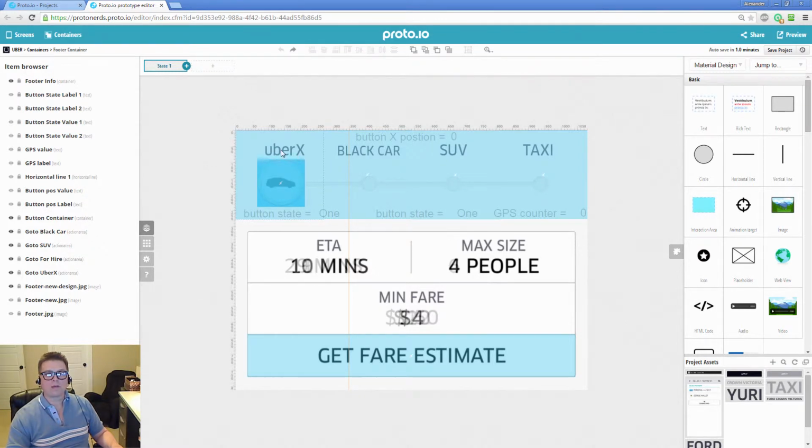And there's the UberX area here, which is basically a button that the user can drag. You can go to UberX, black car, SUV, and taxi. What's interesting about the Uber app is that when you take the actual button and you drag it, it snaps to the closest area. So there are 4 different areas it can snap to. So you have to be able to calculate that because you want it to snap back.